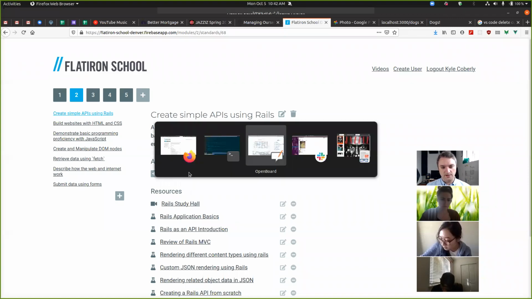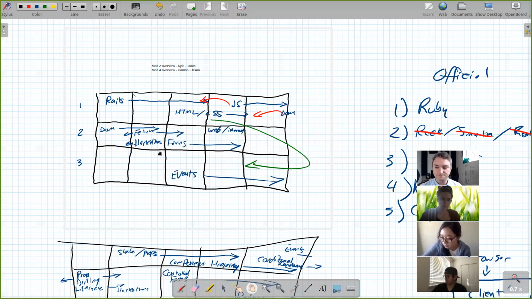Other questions about what we're doing in Mod 2? Sorry, did you mention what we were doing for the project? Make a web app, yeah. And that's paired again? Yeah, it'll be another group project. Cool.